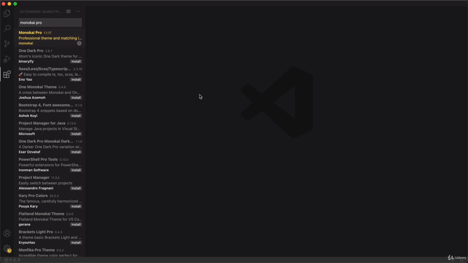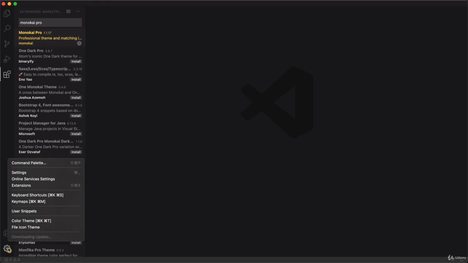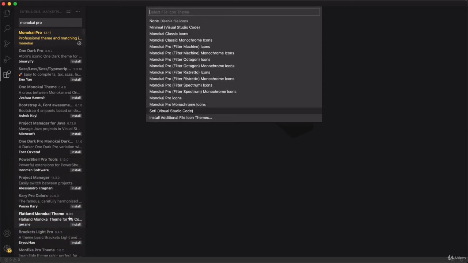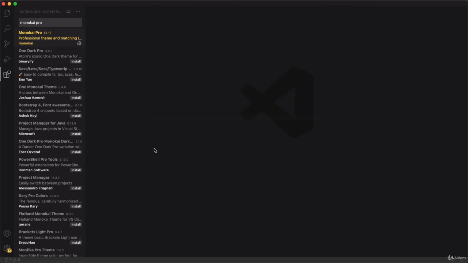Now, just one final and small adjustment that we can make, which I just remembered, is that besides changing the main color theme, we can also change the theme of the file icons. So again, if you want your VS Code to look exactly the same as mine, then you can select these SETI icons here. By default, I think it should be this minimal, but I prefer these ones here. So by selecting this one here, then your code editor will probably look exactly the same as mine.